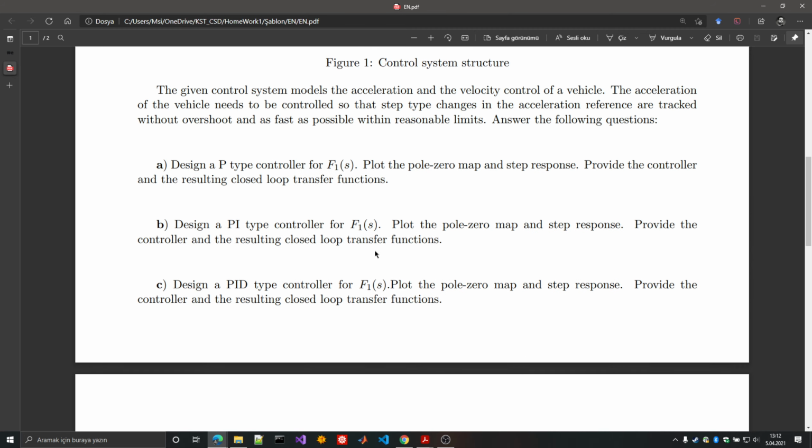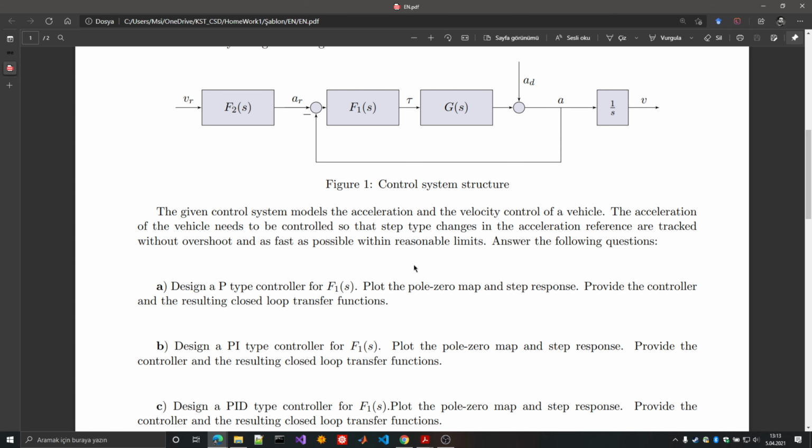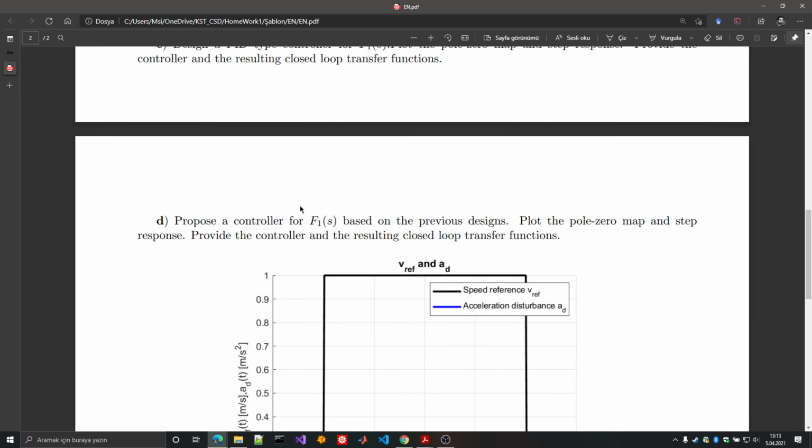So A, B, C, D is concerned with this inner loop without AD, without the integrator and F2, and you're giving a unit step in terms of acceleration reference, and you're looking at the output acceleration. What you're trying to figure out is what the P-type controller does, what the PI-type, PID-type controller does, what the pole zero map looks like, the step response looks like, and what the transfer functions look like. Then you decide on a modification on the controller, and then you carry out the job. You repeat it again, and you look at the results here.